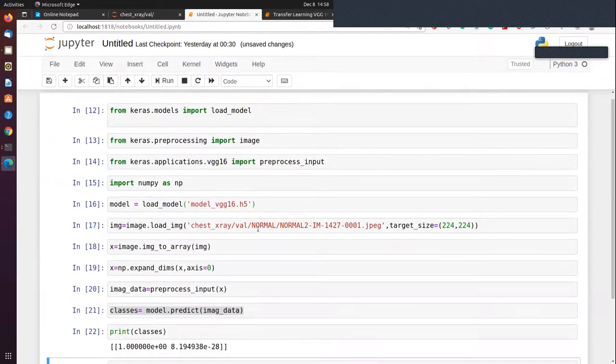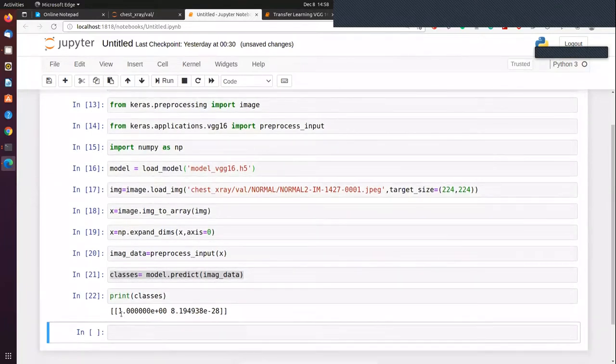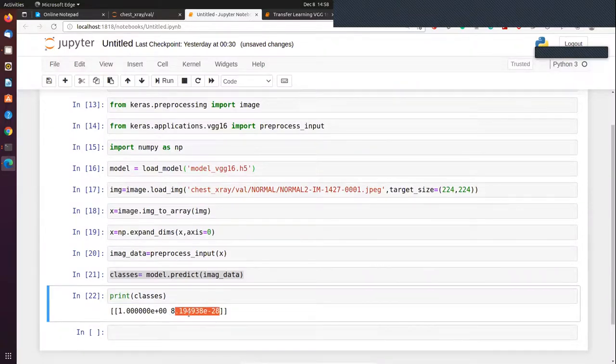Yeah, so for the normal, there are two variables. The first element is one, so it is almost zero, 10 to the power 9 minus 28. So the first element is telling that it is normal. If it is pneumonia, the second element should come. So this was the testing I did now.